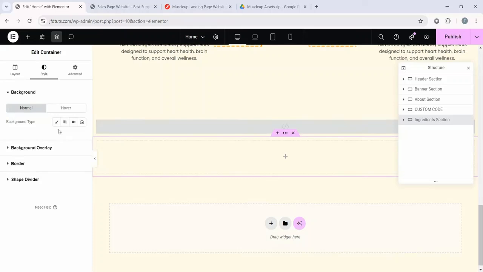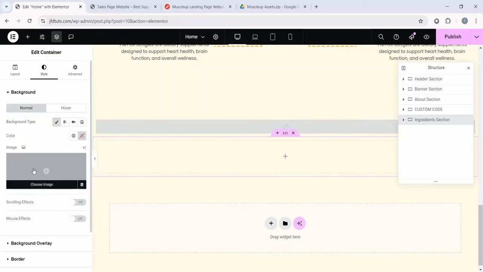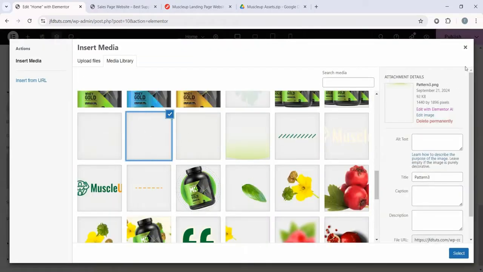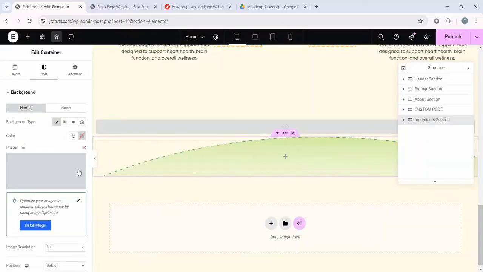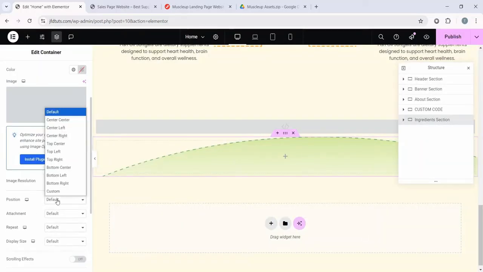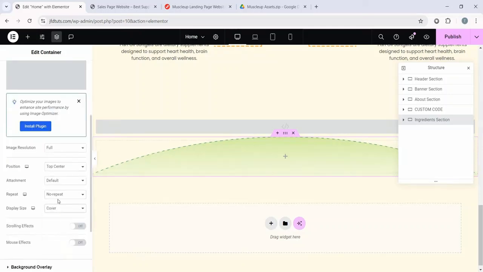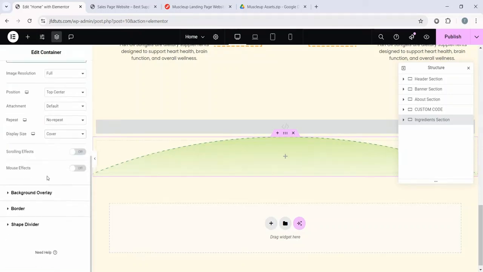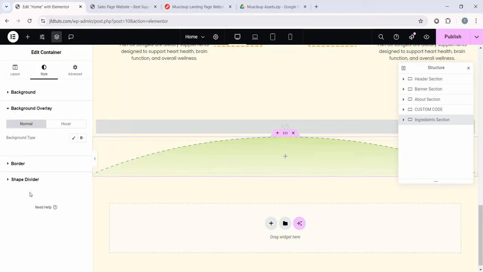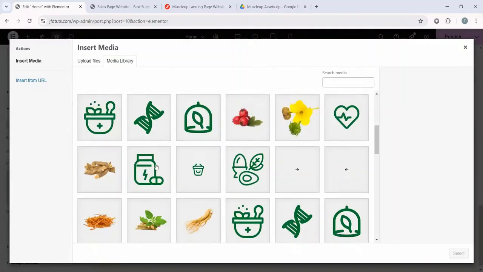And here I want to add an image, so let's select the image. For this one, select this pattern 3.png image, and this will be loaded. Now make the position top center, repeat, no repeat, and display size cover. And after this, I want to add another image in this section as a background, so we can use this background overlay. Then in this background type, let's select classic and choose image.